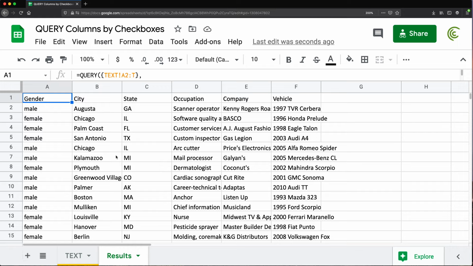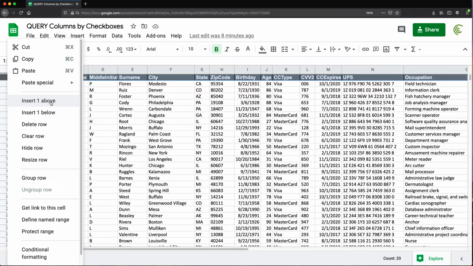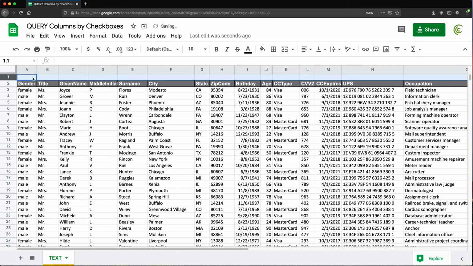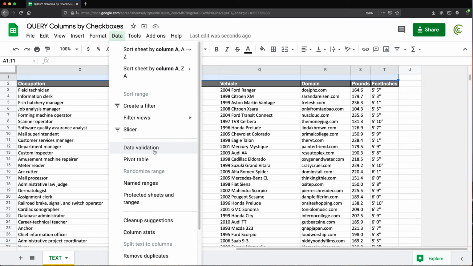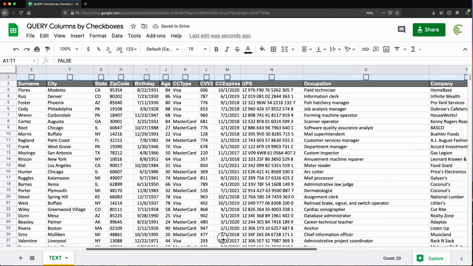So this is going to be our data to start with. So let's just add a row here and make sure we have some checkboxes here. So I'm just going to highlight on top of all of these columns, go to data, data validation, checkbox, reject any other input, hit save. So far, that should give us our checkboxes.